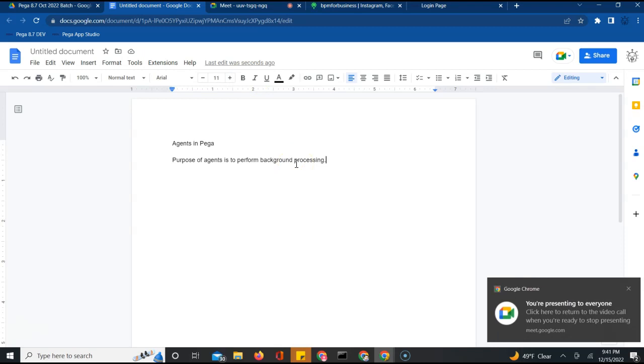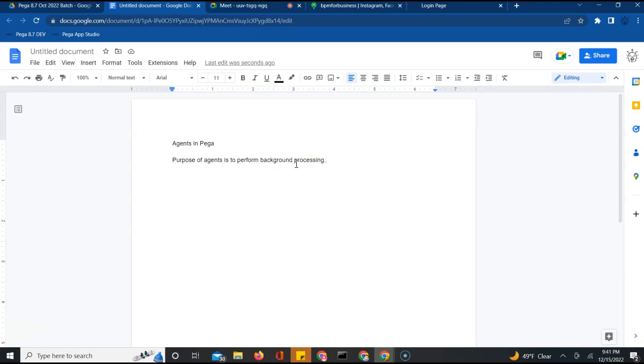And how will we perform it? Batch wise. For example, if there are 1 lakh customers to be reached out to, you can't send the entire record or notification to all those 1 lakh customers in one shot. You will break them into batches, like small chunks. The 1 lakh can be broken down into 50,000 each, or 10,000, 5,000, whatever the batch size is, and you can send them batch wise. This is why agents will be used to perform background processing.